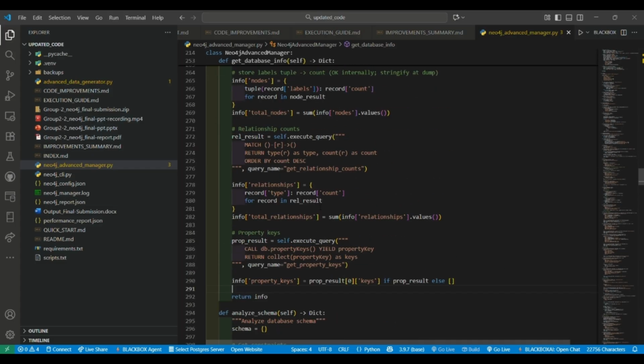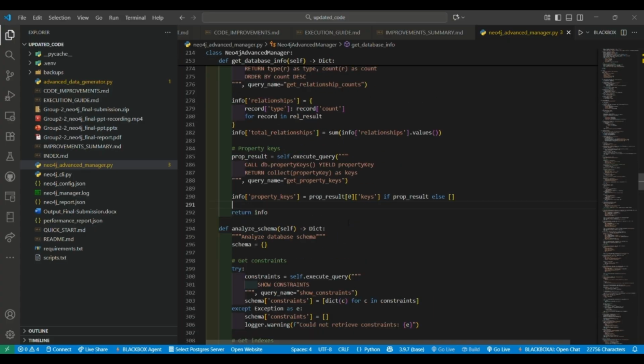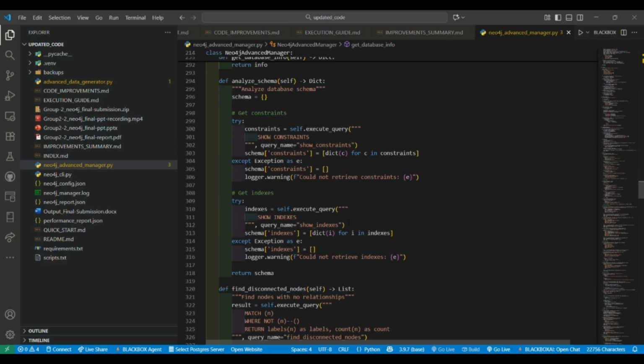So the get database info basically returns a compact snapshot: counts by label, counts by relationship type, and its property keys. I use this to print the on-screen summary. And the analyze schema basically shows me the constraints and the indexes, which are wrapped in a try except block, so the report is resilient even if the feature isn't supported by this particular version of Neo4j that we are using.